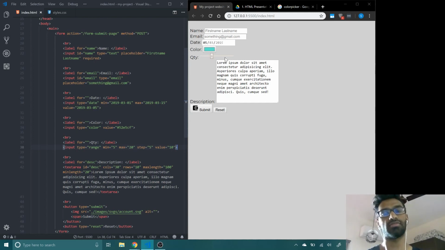So for that very reason, I'm not going to get into data lists and how to show numbers on the slider. But if you're interested and you have a little bit of CSS knowledge, I'd encourage you to check it out on developer.mozilla.org and look for input type range data list, and you'd see how to customize it. So we covered 3 input types for now: date, color, and quantity.